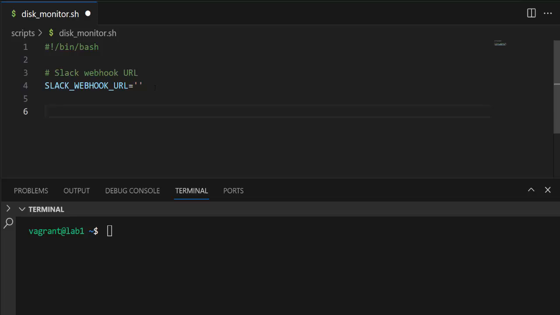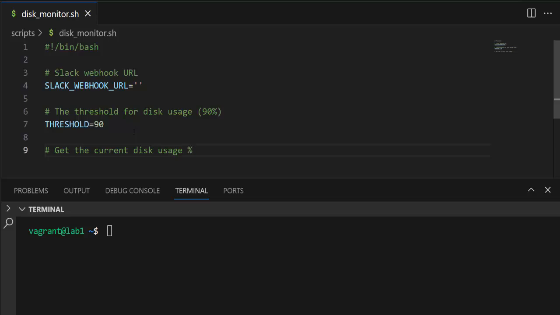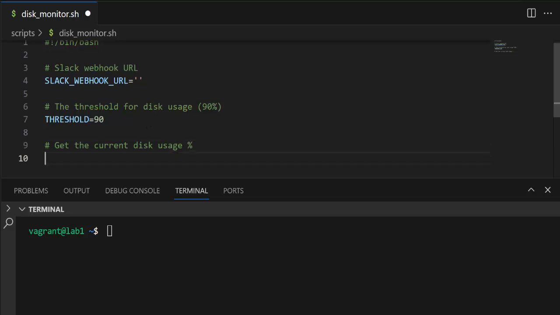Now let's configure our threshold. So I will also add a comment here, the threshold for disk usage, which will be 90%. Now the variable THRESHOLD equal 90. Now let's get the current disk usage percentage. So I will add a comment here, get the current disk usage percentage, and I will define a variable here with the name DISK_USAGE equal.